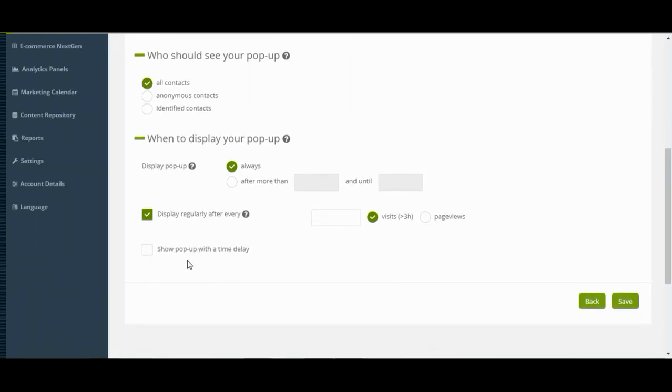The last option lets you set the time of delay of the pop-up. After that, click Save to finish the process.